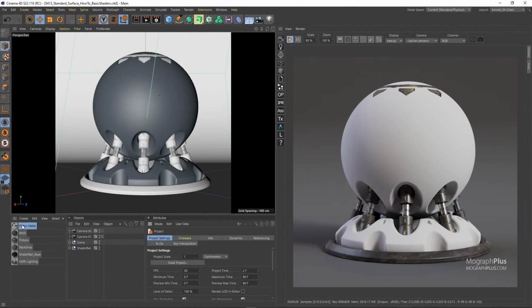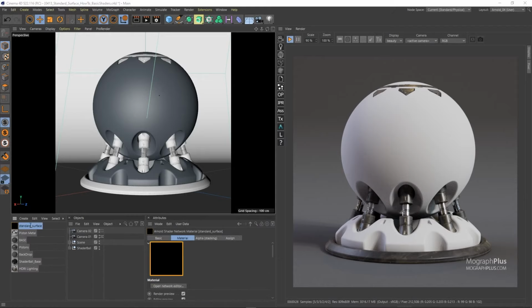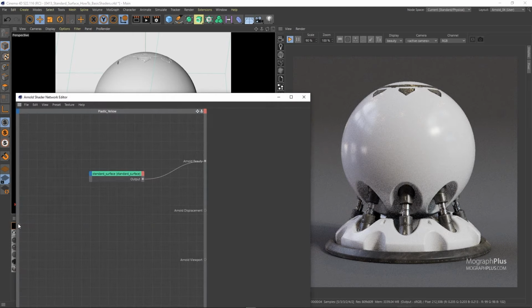Let's start with plastics. I'm gonna create a new standard surface shader, rename it to plastic, assign it to the shader ball, and run the IPR. And let's open up the shader itself.